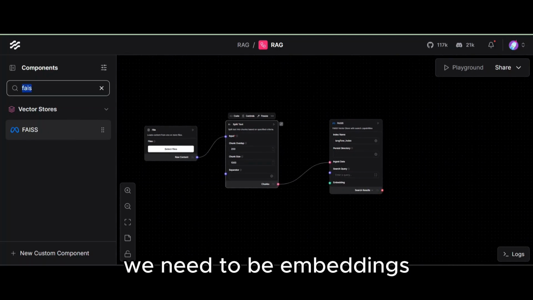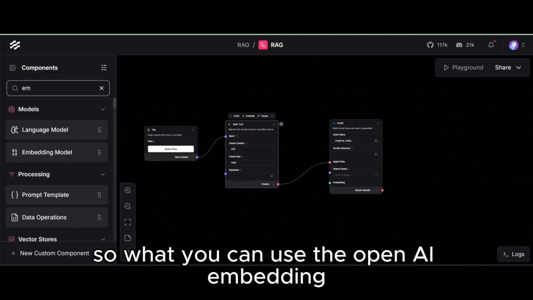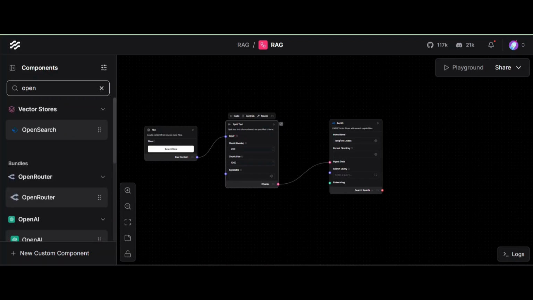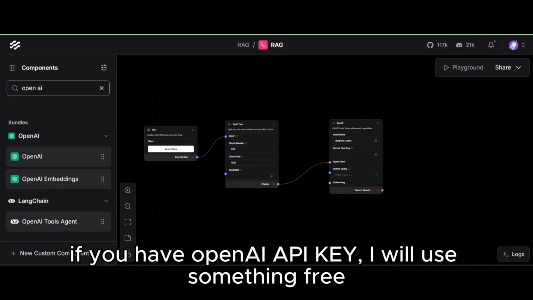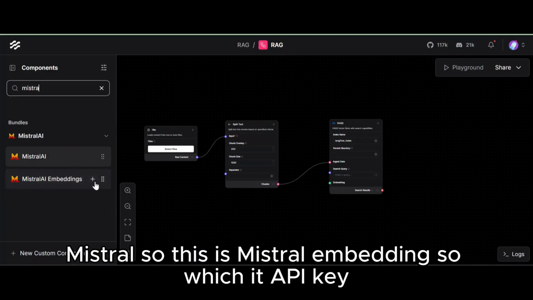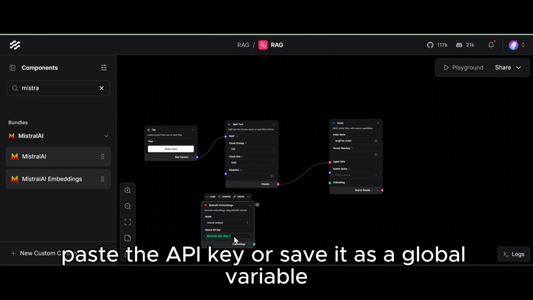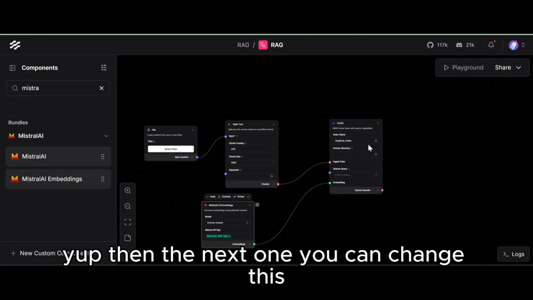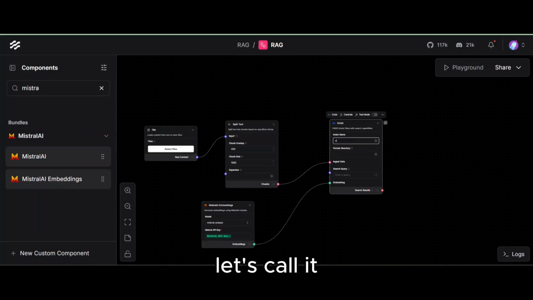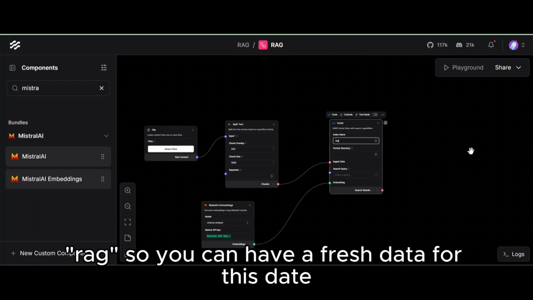And one of the most important things we need will be embeddings. One, you can use the OpenAI embedding. You can see this here, if you have an OpenAI key. I will use something free, Mistral. So this is the Mistral embedding. With this key, let's move forward. Paste the API key or save it as a global variable. Connect it to the embedding. Then the next one, you can change this. Let's call it RAG, so you can have fresh data for this.